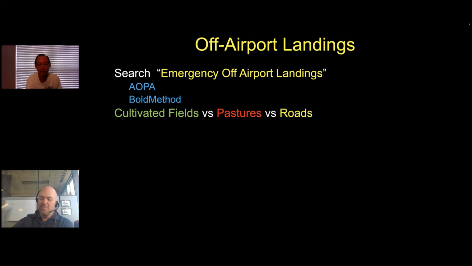So cultivated fields is my first choice to land out in. You kind of want to keep an eye on and be aware of what's growing over the areas that you're going to be flying, because in the spring those things tend to be really small. The cultivated field has just been, all the rocks have been taken out of it. It's been nice and smoothed out. It's actually a very nice place to land.